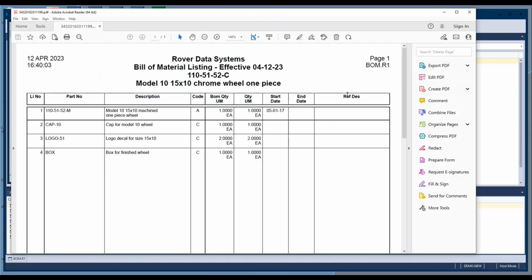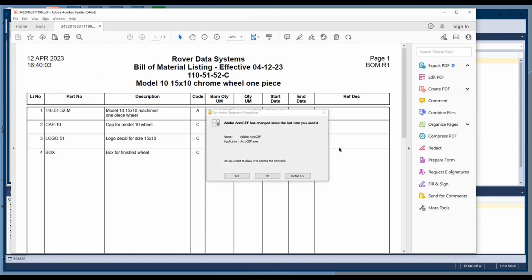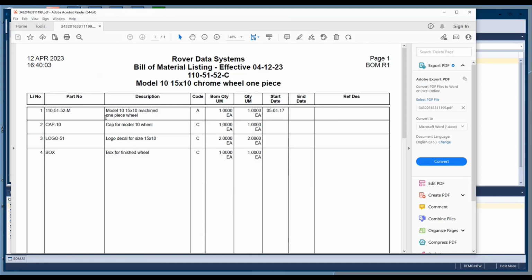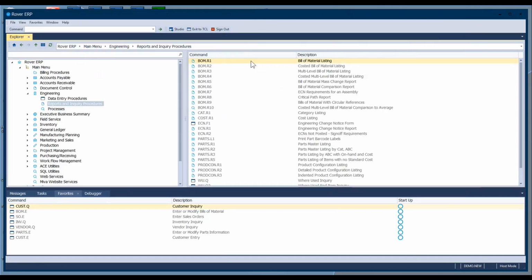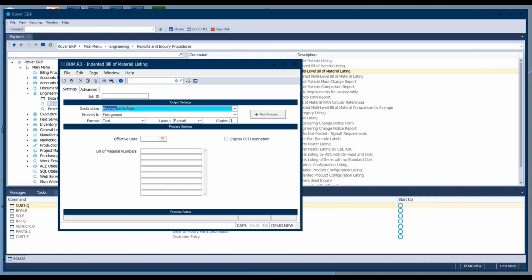It gives me a nicer looking screen with proportionally spaced fonts, etc. So this is what the single level bill of material looks like. Now, if I go down to the next version, which is the multi-level bill of material listing, and let's say I'll go to PDF viewer, and we'll look at 423.